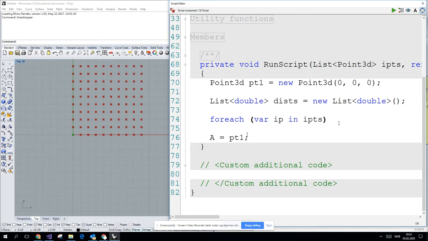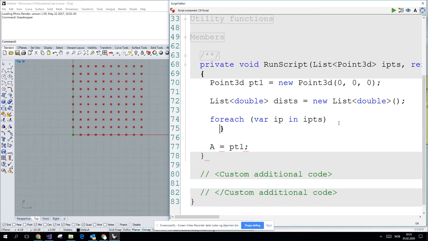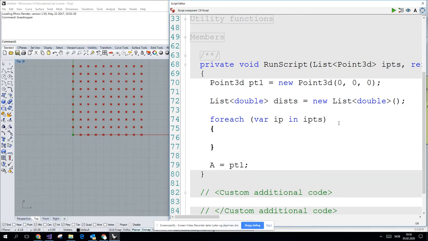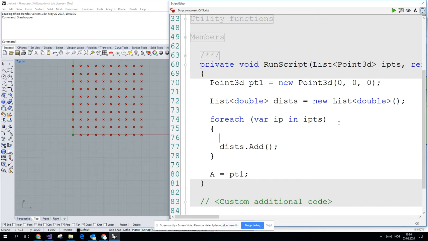I think it's readable right now, like it is on the screen. Yes. I will just move it later to Visual Studio with the black background. So foreach var IP in IPTS, we are going through each of the points, and then we would like to add the new distance. Add. And maybe to make it slower, we will create a double, which is dist, a single distance.